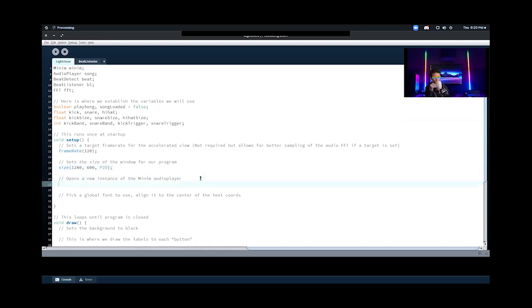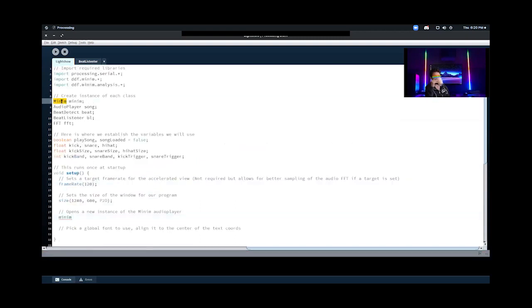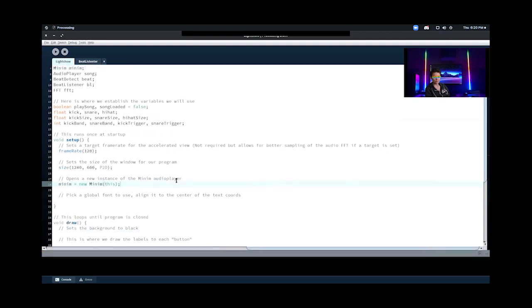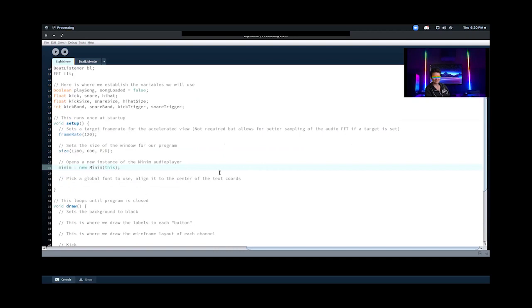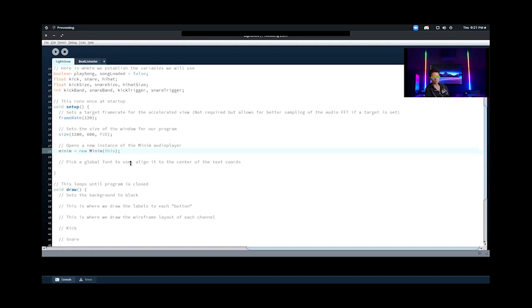Below that, we're going to have to do minim. And we stated this was our instance of the library up here. So we have to do equals new Minim. And we can do this. Just because we create an instance doesn't mean it's being used yet. This is just one thing with Processing, is we have to call a new instance. Or it gets confusing. It's hard to explain.